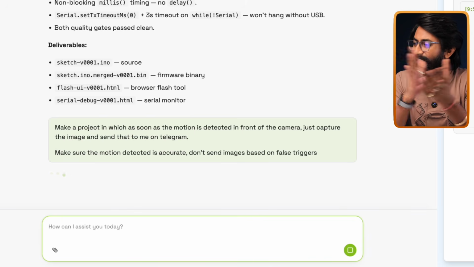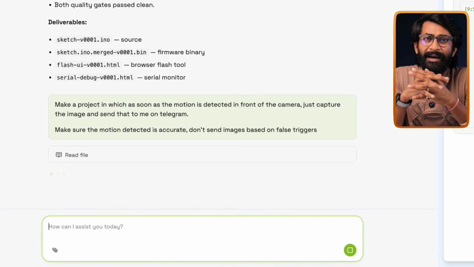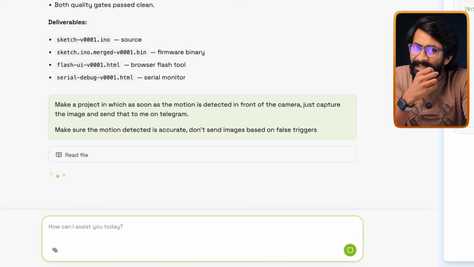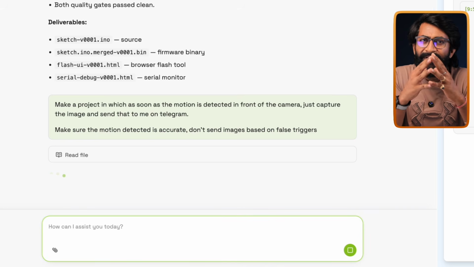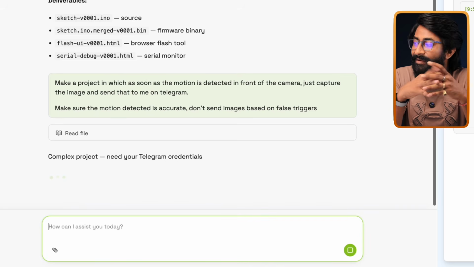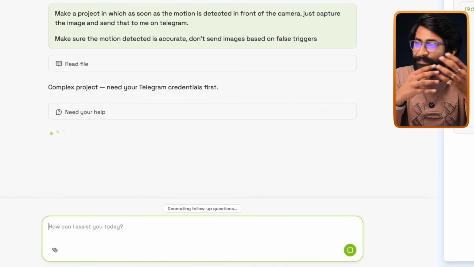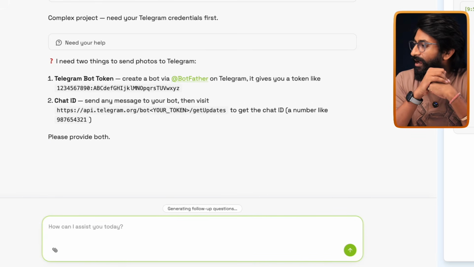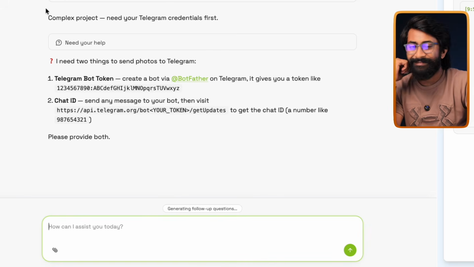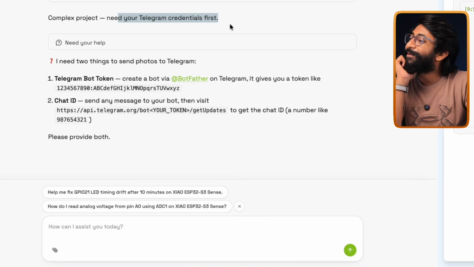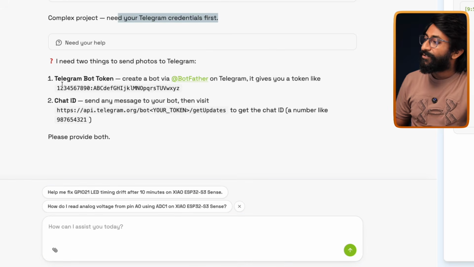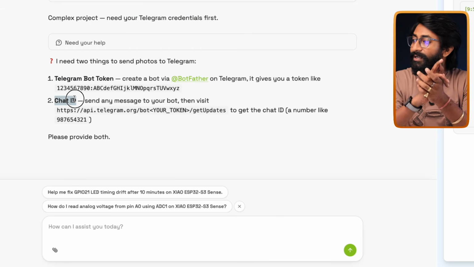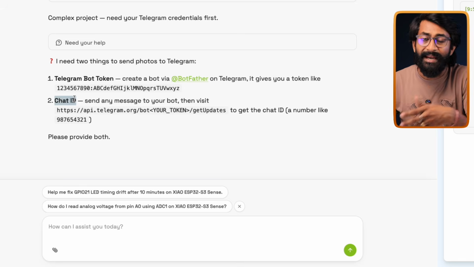and let's see if this AI can build this complete project by just giving this prompt. So this will definitely take a little more time than before, because previously it was just taking a GPIO pin and turning the LED on and off at an interval of 1 second. But this time it needs to check all the GPIO pins at which the camera is connected, capture the image. Oh, I got the response as well. Complex project. Definitely need your Telegram credentials first. Okay, smart. So first I need to provide the Telegram bot token and chat ID. Wow, so it immediately asks this before building the entire code.